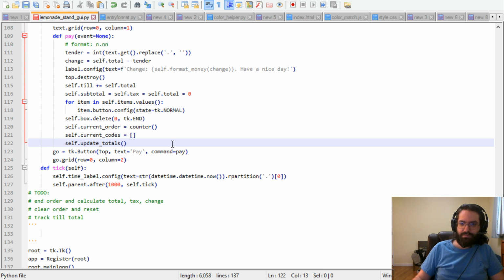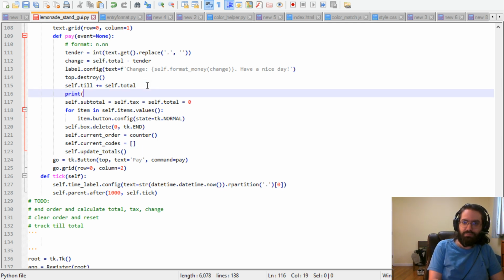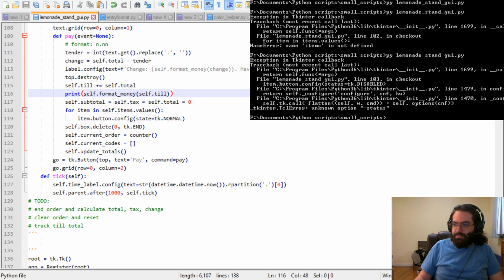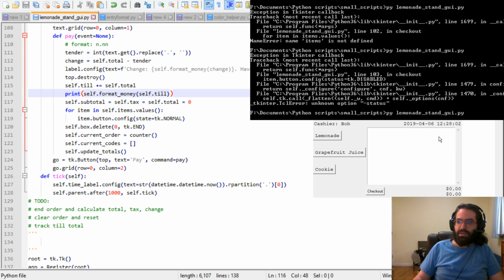Okay. And the total to the till, the thing. Let's also print the till over here. Let's do that. Okay, we added a bunch of stuff. Let's see what happens. What did I break this time? Okay, 2 lemonades and a cookie.